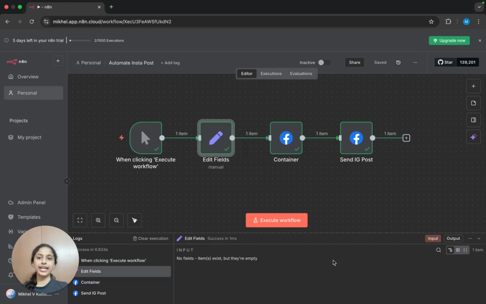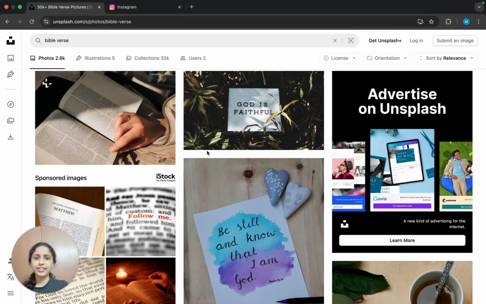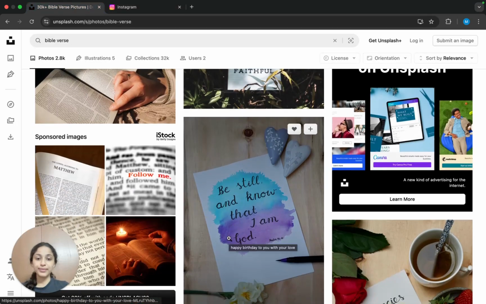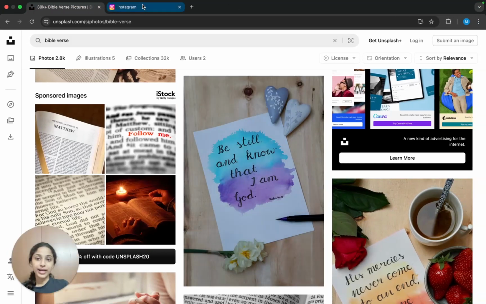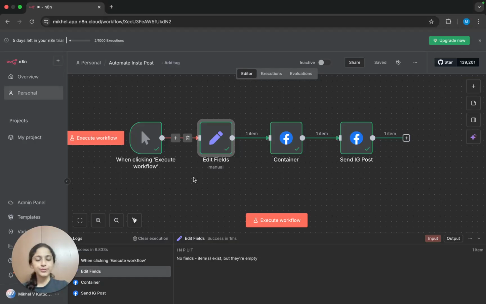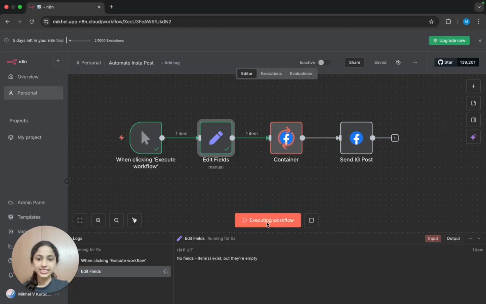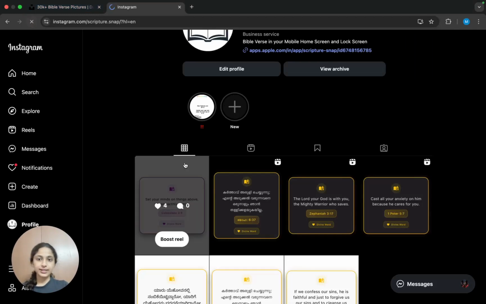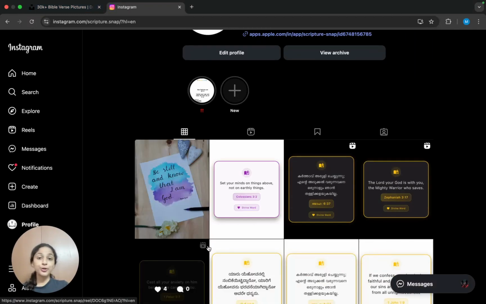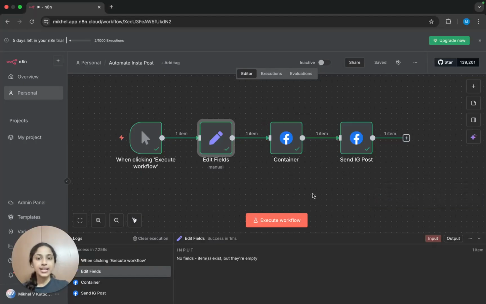Now I'm going to create a post, an image of a Bible verse that I'll select from Unsplash free images. We are going to post this image automatically to my Instagram account using an n8n agent. So let's execute this workflow and see what happens. Yes, let's wait. If I refresh my Instagram page, yes, the new post came up. So this is what we are going to implement today, and let's get started.